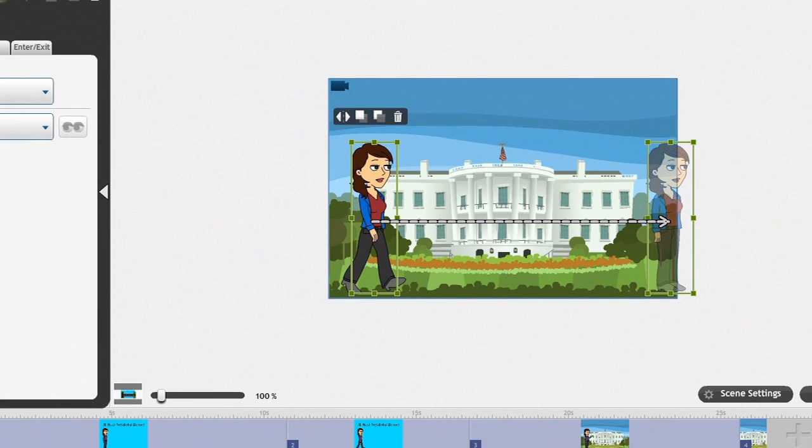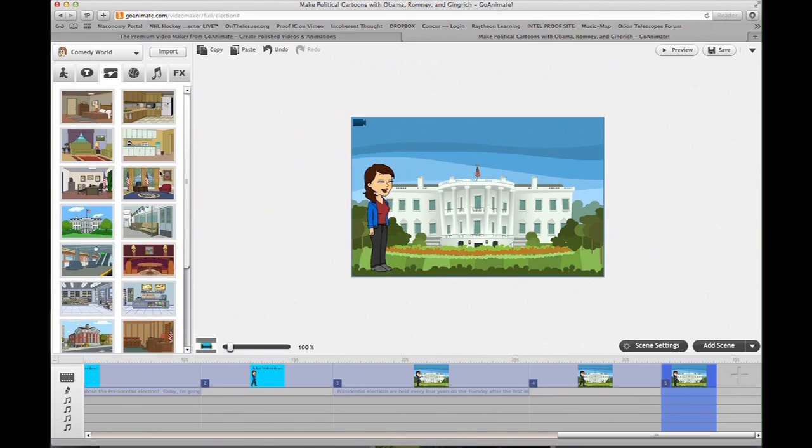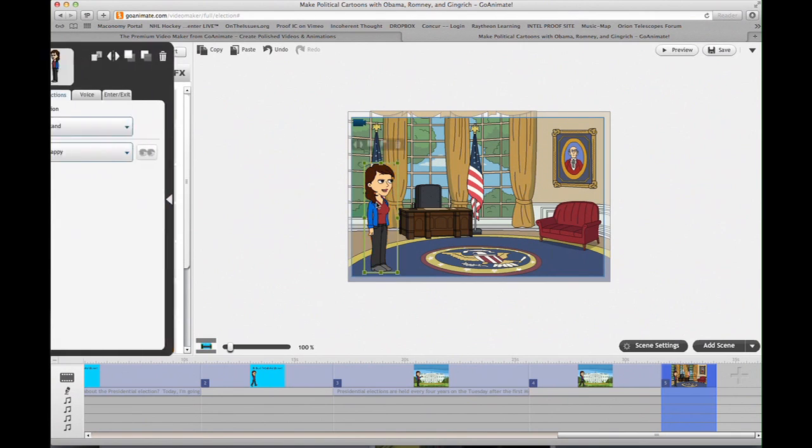Now I'm going to change the scene the same way I did before. Remember to use the plus sign to add a scene and then select your scene setting. Drag the Oval Office scene to the right. Now I want my avatar to talk in the Oval Office. I found that scene in Comedy World, not US Elections 2012, go figure. So I clicked on the scene and dragged it to my video. Voila!